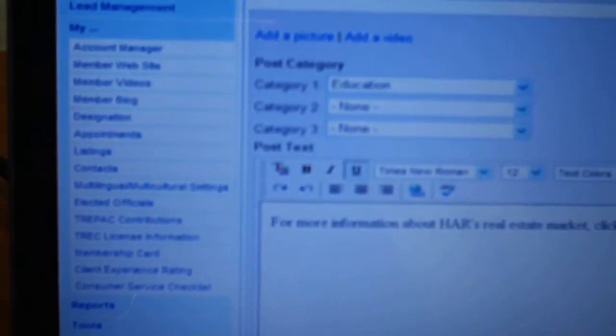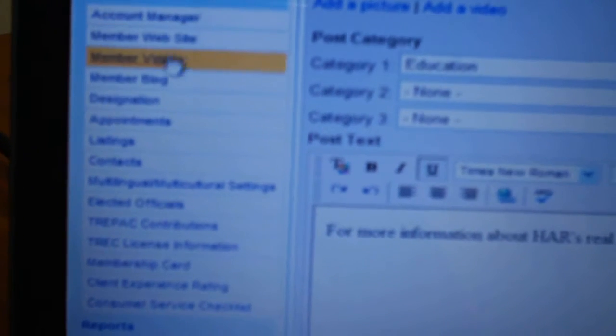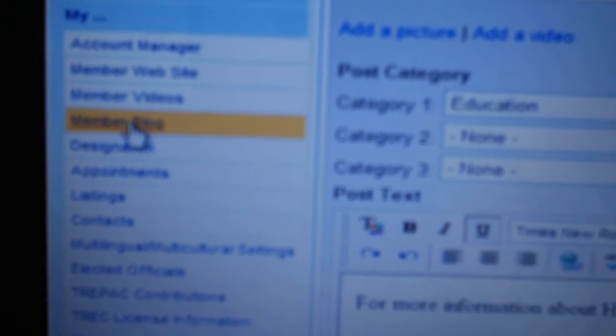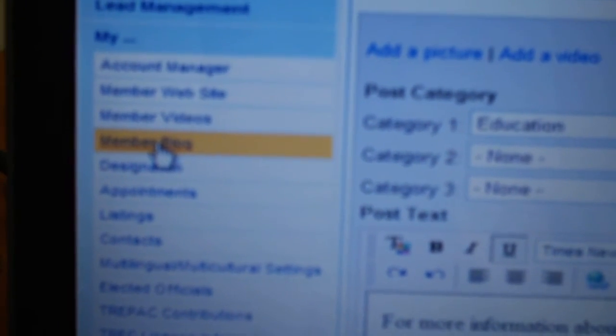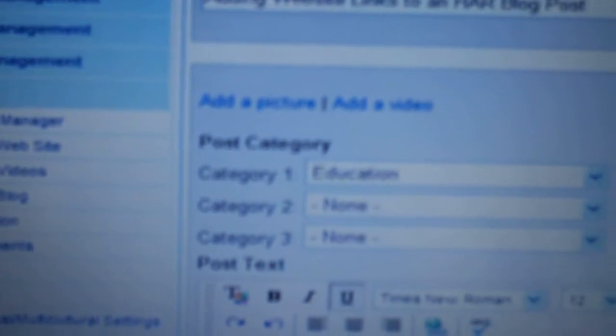This shows you how to add a link to your HAR post on your HAR blog. First thing you'll need to do is when you log in at HAR.com, you need to go ahead and select the member blog link on the left-hand side and start a new post. Once you've started a new post, you're going to put a title, and then you're going to add your post under at least one category.